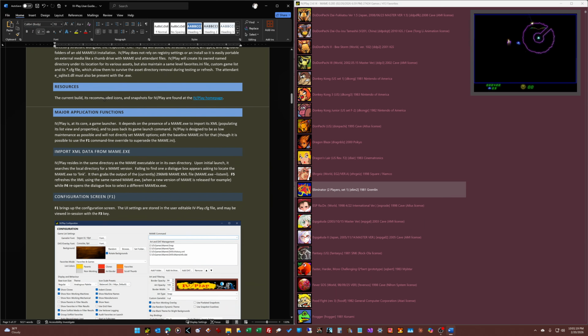The resources, the icons and the snapshots are available on the home page. We've shown you how to get those already. And this just reiterates that it's a launcher, and it needs the MAME exe to be able to run and get all of the information. This talks about importing the XML. I guess I should mention before we go farther, that's one of the features that I didn't touch on in any of the previous videos.